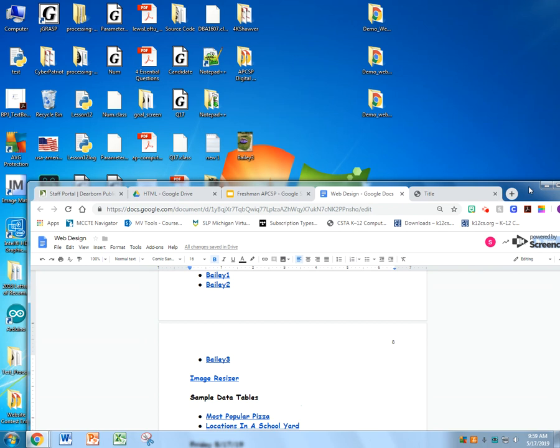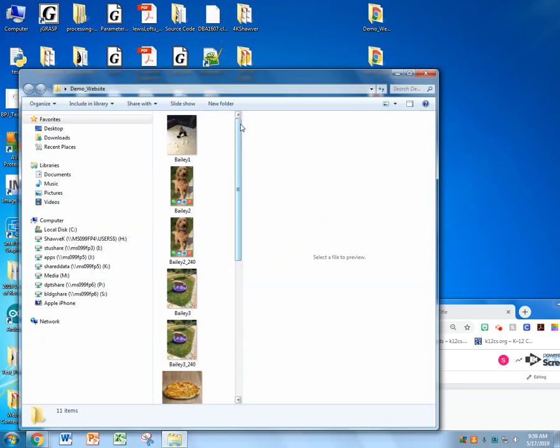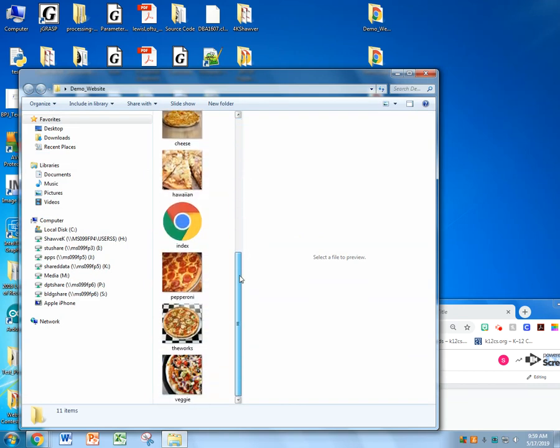And after you're done doing that, when you look in your demo website folder, you'll see we have all these pictures of pizza. Now, if you investigate all these pictures, one thing you'll see in common is that they're all 200 by 200. And I did that purposely because I wanted them all to be the same size.